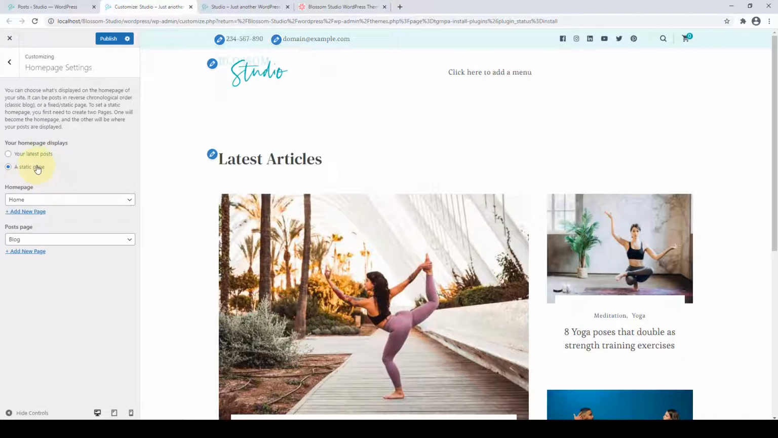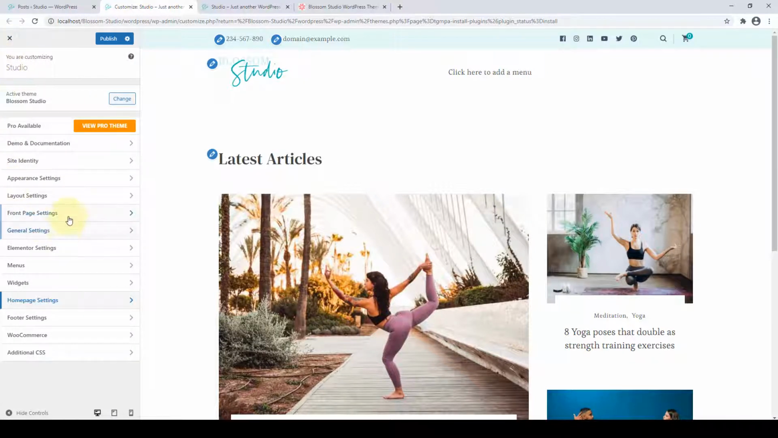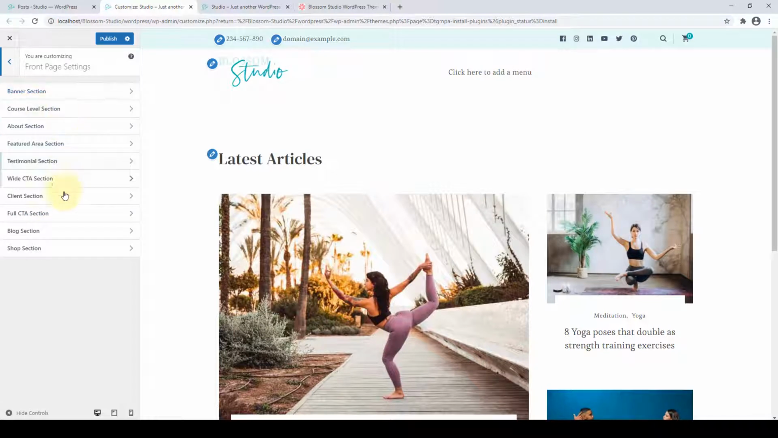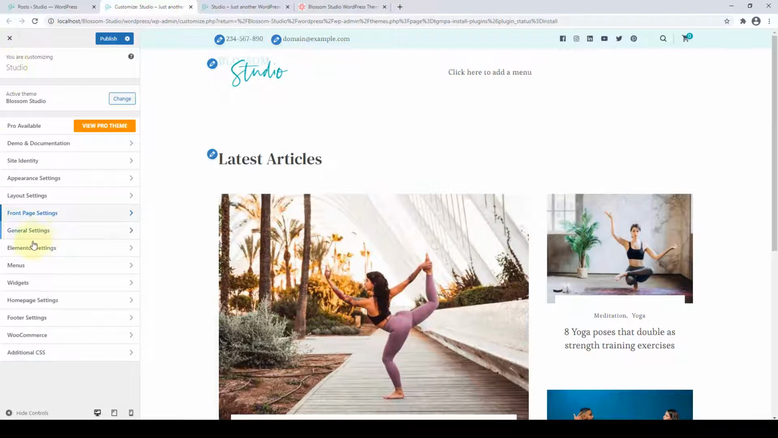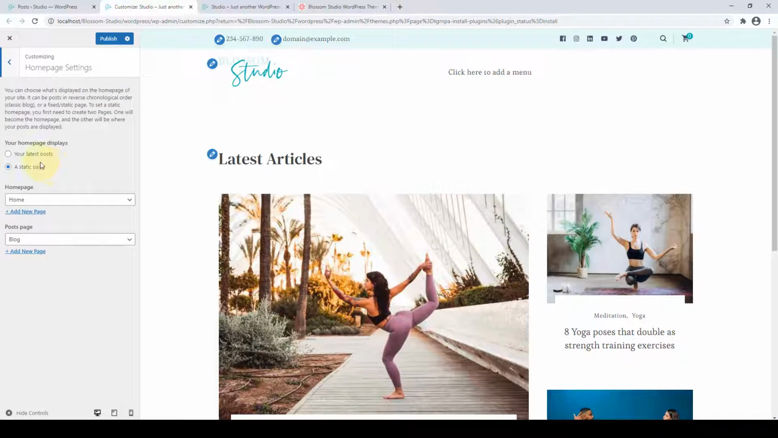But you have to keep this in mind that until and unless you select a static page as your home page, you will not be able to configure all of the different sections under Frontpage Settings. I'm going to select a static page as my home page and click on Publish. You can go ahead and make your preference.